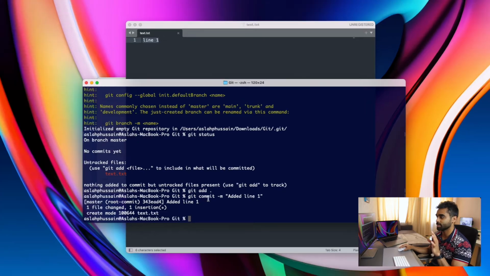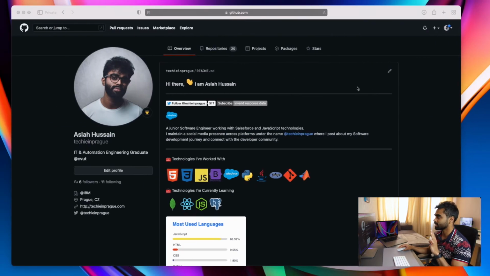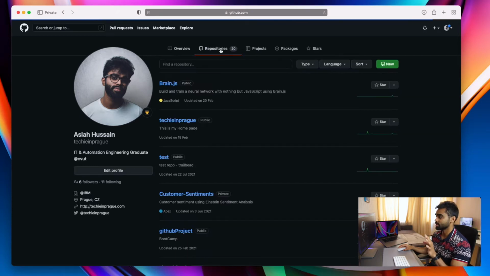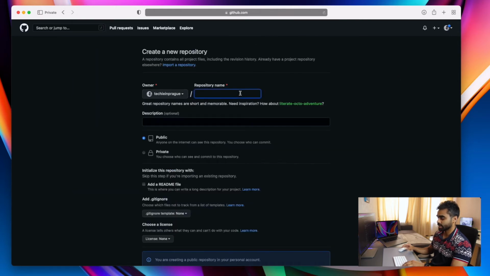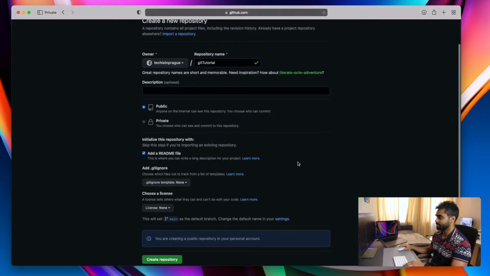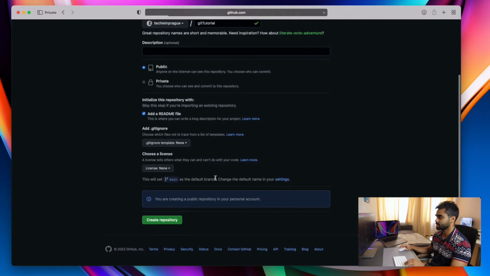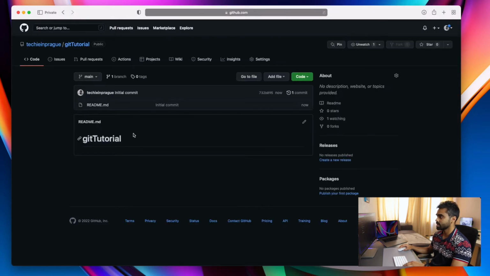So this is where GitHub comes in. So I have my GitHub open here. What I'm going to do is create a repository for us to start saving our files. So press new. I'm going to create a repository. I'm going to call it Git tutorial, and you can add a readme file, and I'm going to say create repository. So just like that, it created a repository for us.